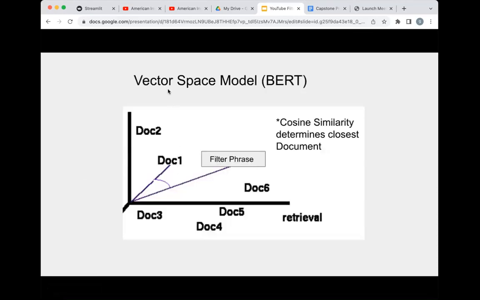We use what's called a vector space model in order to determine if a filter phrase, for example, meat, what videos it's most similar to. You'll find in academic literature that recommendation algorithms think about things in terms of documents. Each document here is really a video with some text that describes it. Cosine similarity is used to find the most similar videos to any sequence of words that we care about.